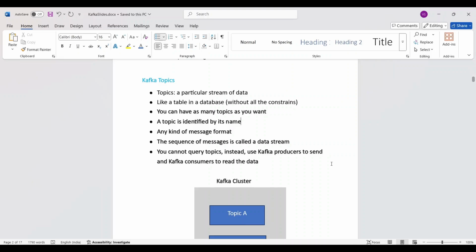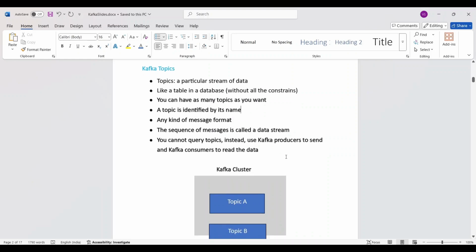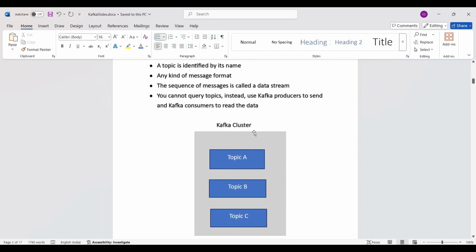In this video, I am going to cover Kafka topic, partitions and offsets. First, I am going to cover Kafka topic. A Kafka topic is a particular stream of data within your Kafka cluster. This is the block diagram of a Kafka cluster, and inside this Kafka cluster we have three Kafka topics: topic A, topic B and topic C. We can have as many topics as we want, and we can give them any names we want.